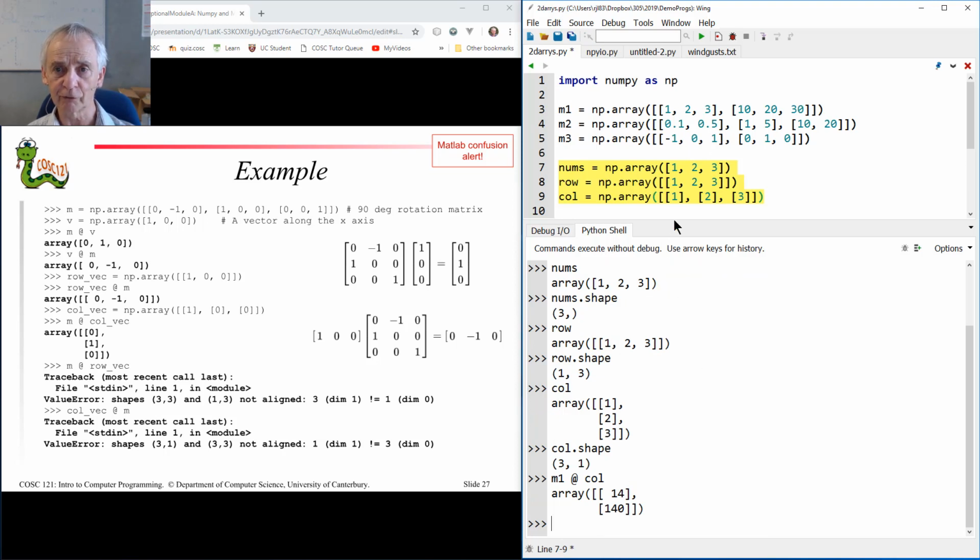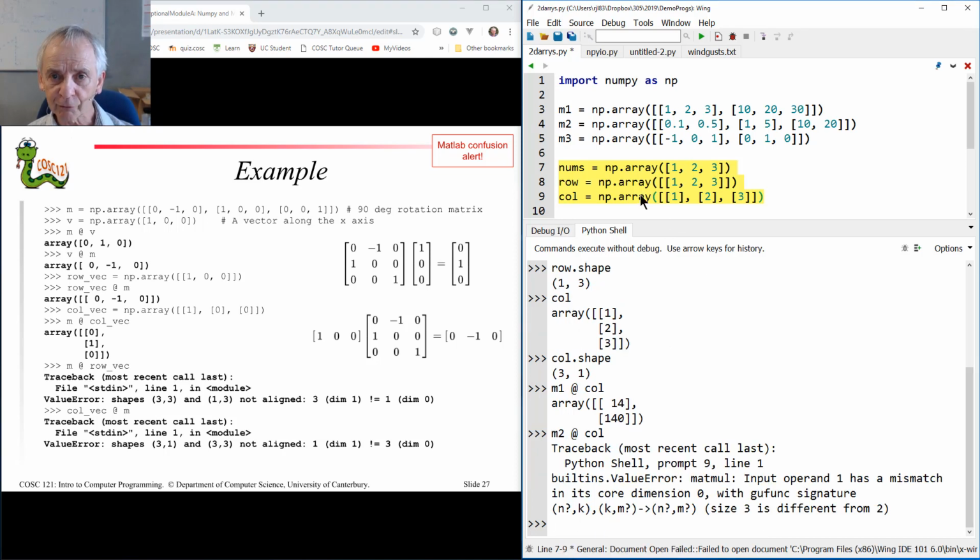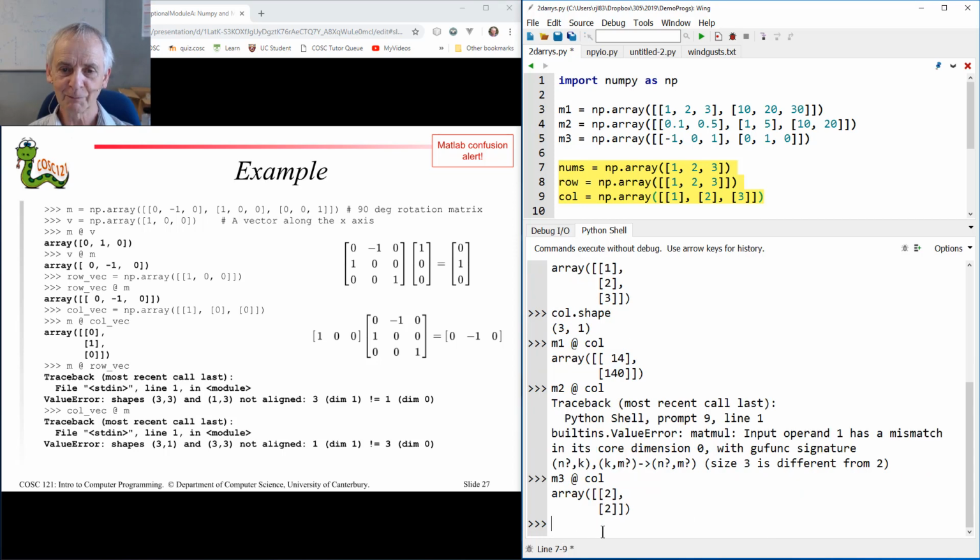What else could I use? It looks like I should be able to use M3 as well, M3 @ col. But I wouldn't, oops, why doesn't M3 work? Because I typed M2, that's why. So there's the error message you get. M2 gives you the size 3 is different from size 2, with a rather confusing error message. M3 @ col, which is what I meant to type, is the one that should work, and there it is.